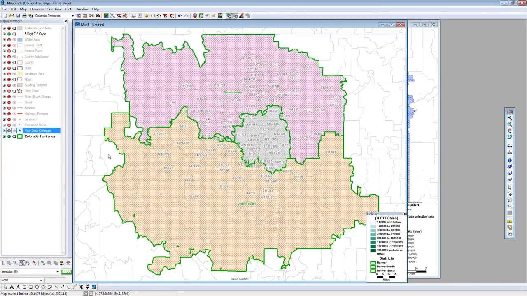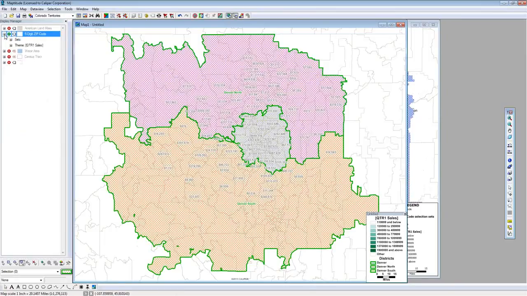So what happens when Maptitude creates this districts or territories layer is it automatically creates a theme based upon the district name, Denver South, Denver, or Denver North, and it colors it in. It's kind of hard to see these colors now because the selection sets I made on the zip codes are still showing. So what I'm going to do in the Display Manager, I'm going to click on the plus sign to expand the zip code layer.